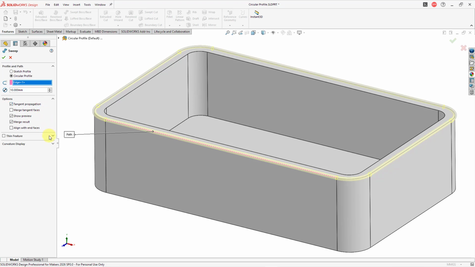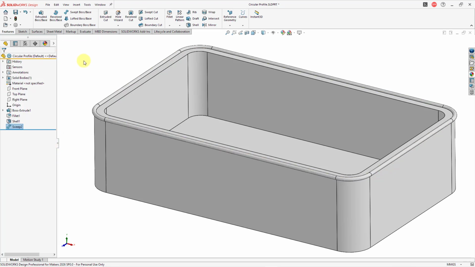You can also create this as a thin walled feature if you check the box and then specify the direction for the thin feature and also the thickness. And also there's some options for curvature display like mesh preview, zebra stripes, and curvature combs. But I am happy with this. Let us hit the check mark in order to add that boss base to the model.